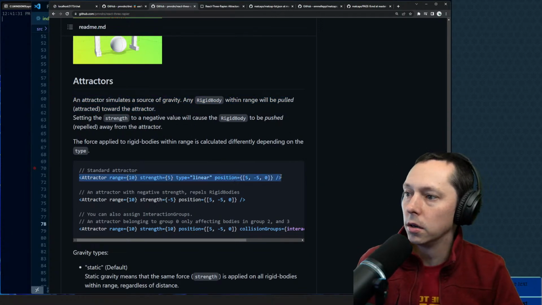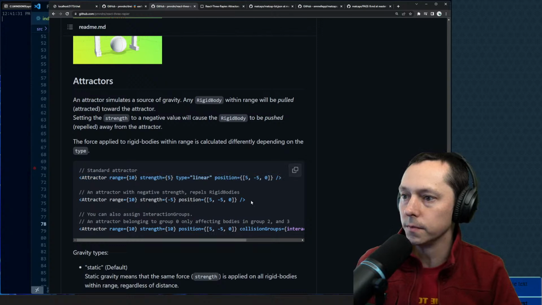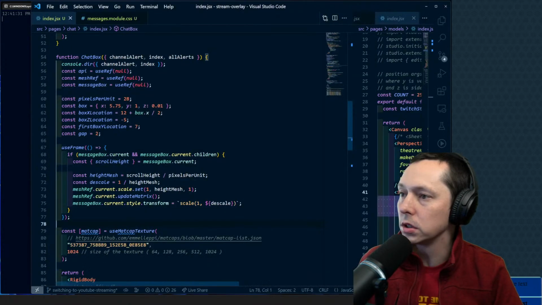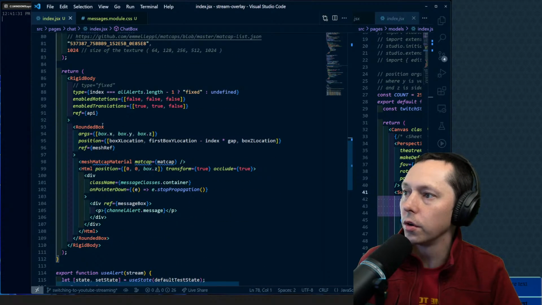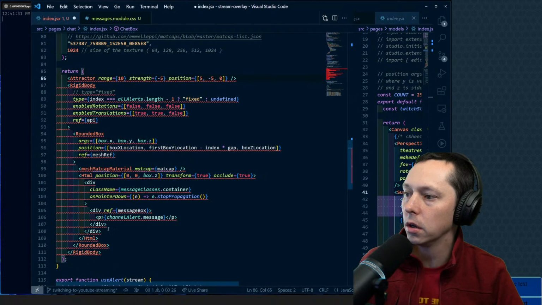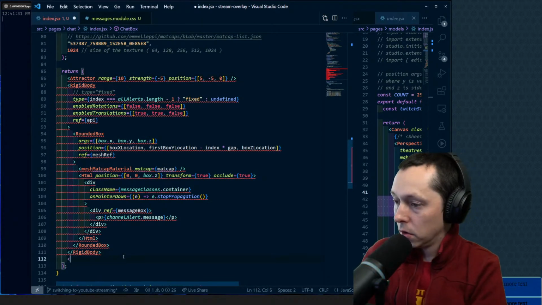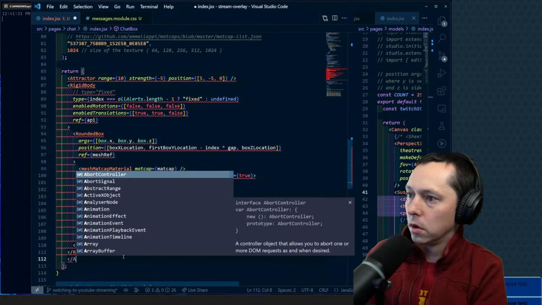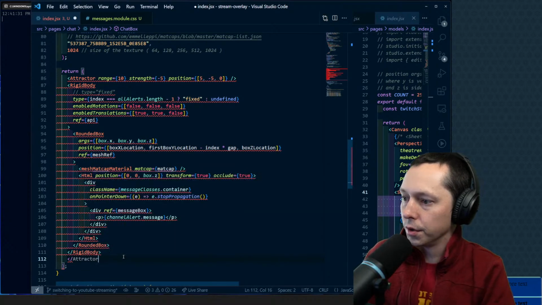So, standard attractor, this is what we want. I'm not sure what a whole bunch of attractors next to each other are going to do. But let's go ahead and see.